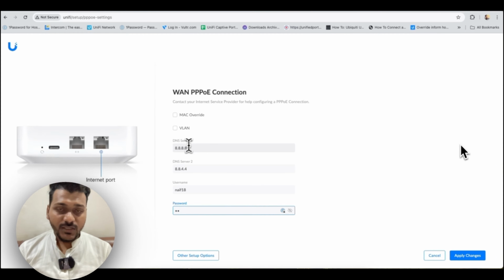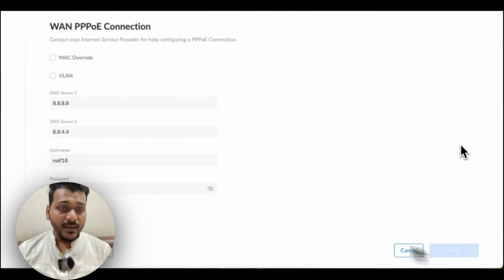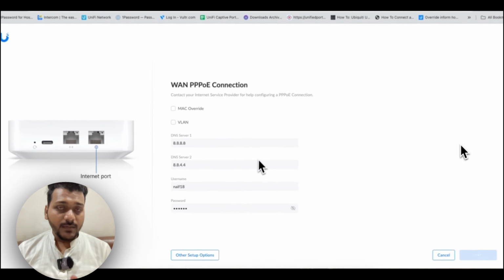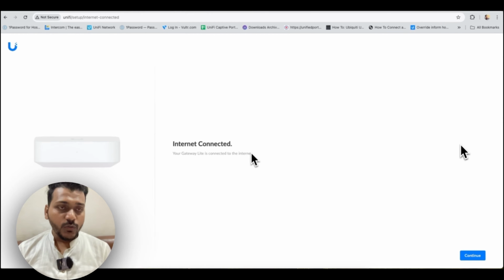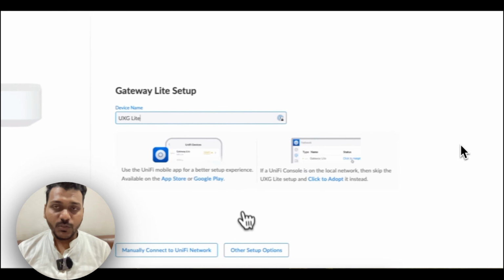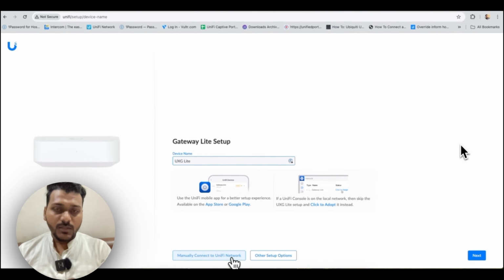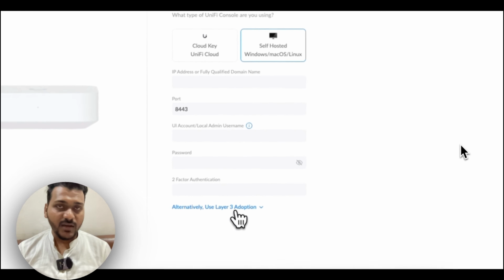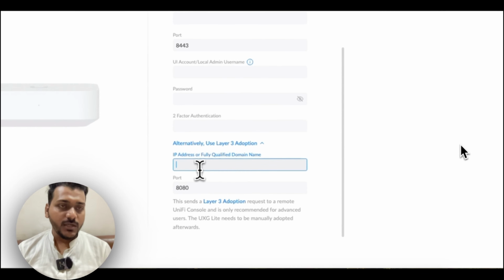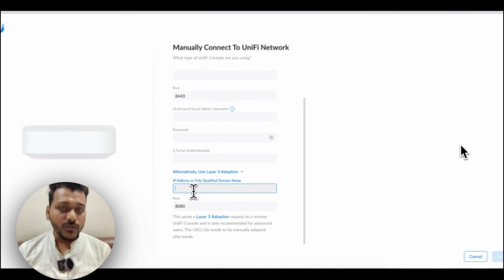Once you apply the changes, it will start connecting to the internet and you will see the status as internet connected, and after that you can set up this UXG Lite on your controller. So it will give you options to manually connect, or you can use Layer 3 adoption. So here you can see manually connect to the UniFi network or other setup options. I will click manually connect to the UniFi network, and I'll click the self-hosted controller, which I have on the HostiFi controller.